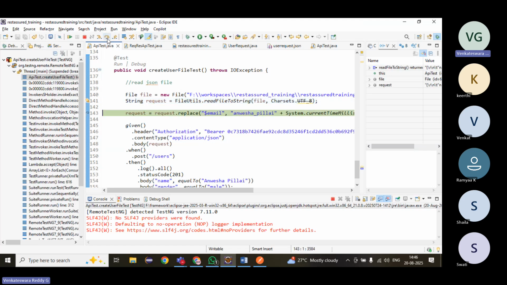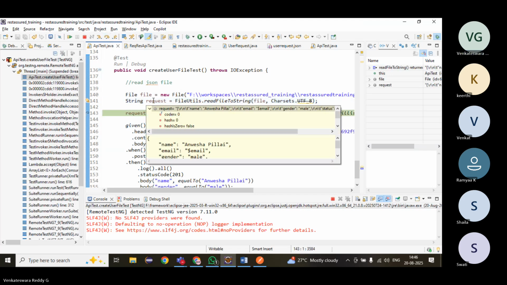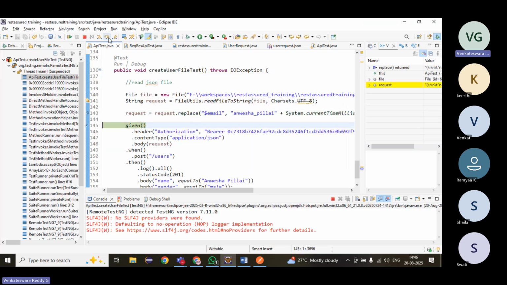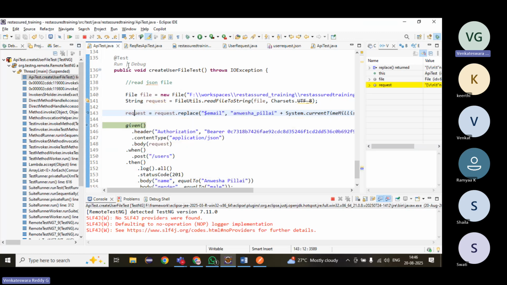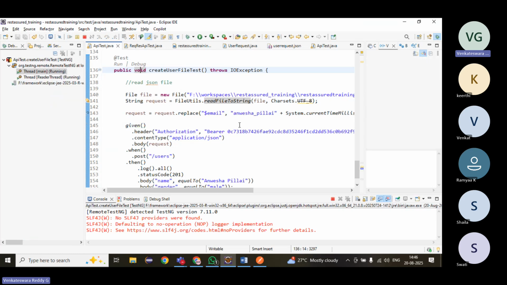Okay, file, request. Okay, now it's coming fine. If you mouse over again after replace, it is replaced. Okay, now it's fine. It is replaced. I think the file was not saved maybe. We'll check it again. Okay, execute it.